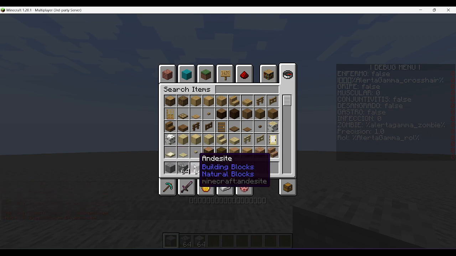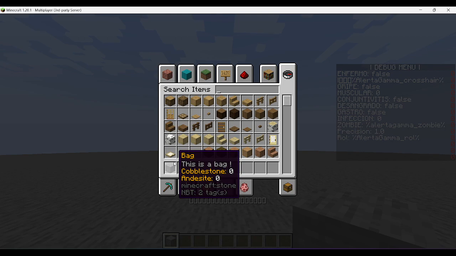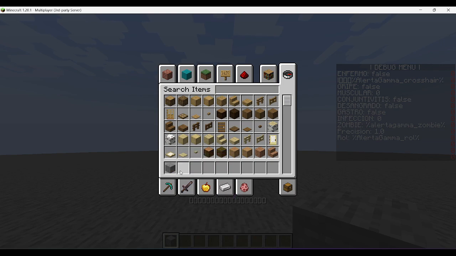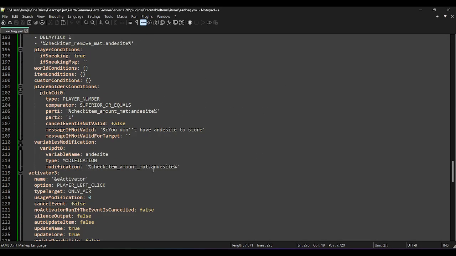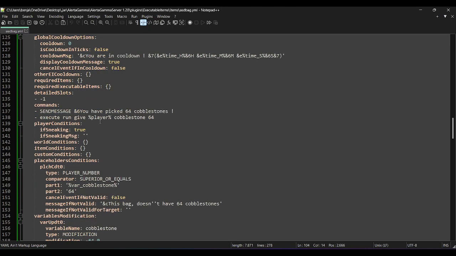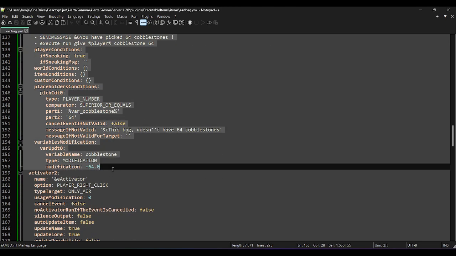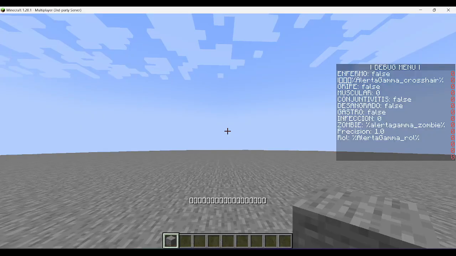It can be modified in many ways and you can make it better. For example, an idea would be to be able to pick, instead of 64, also 32 cobblestone. I will create it right now for you to see how it would look. In the left click part, when we pick the cobblestone, this part we will create to work with 32 too.